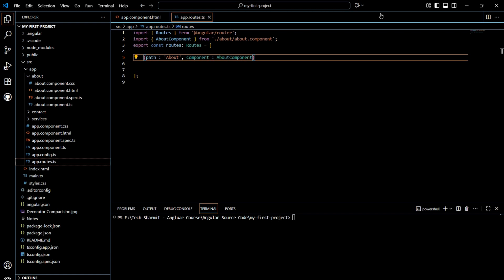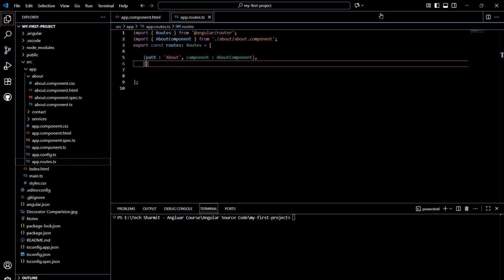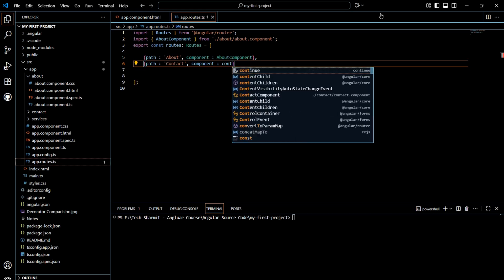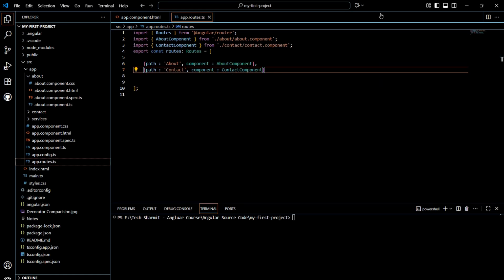Now let's say if you want to add one more path, although we are not going to use the second path, let me show you how to do it. You can simply write path colon, and after about, we will write the next component name, that is contact. As I mentioned, I'm not going to use this, this is just for information purposes, so I just added this contact component, and a comma. So this thing is ready.